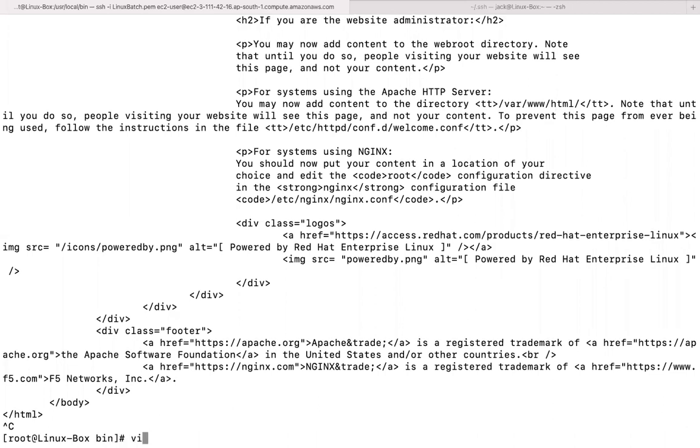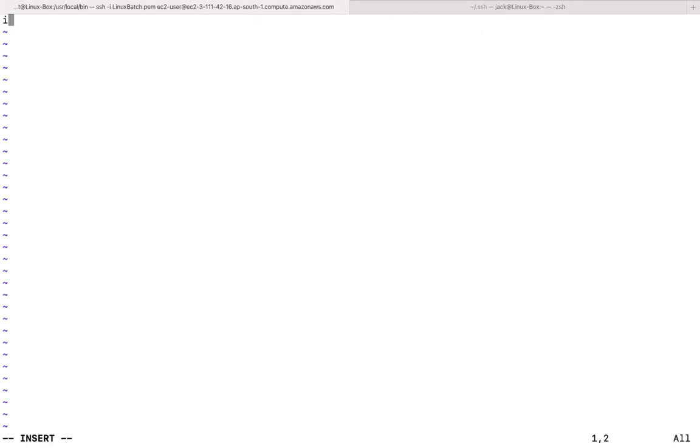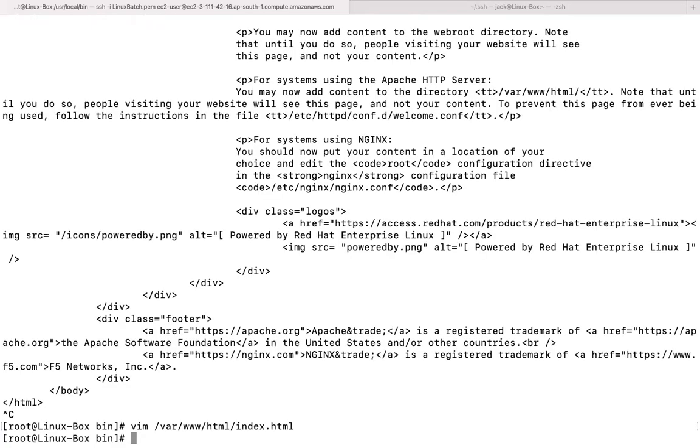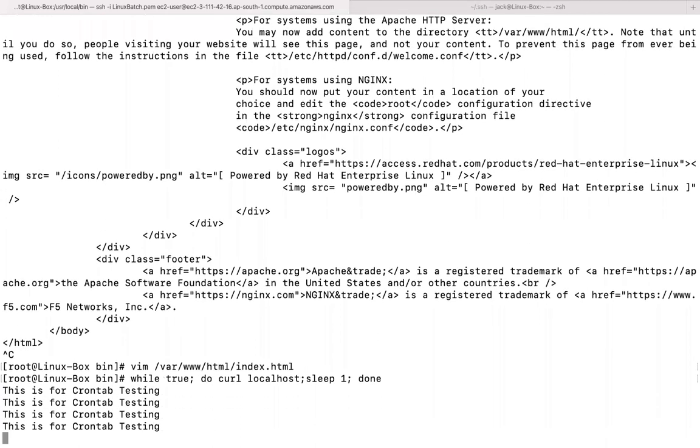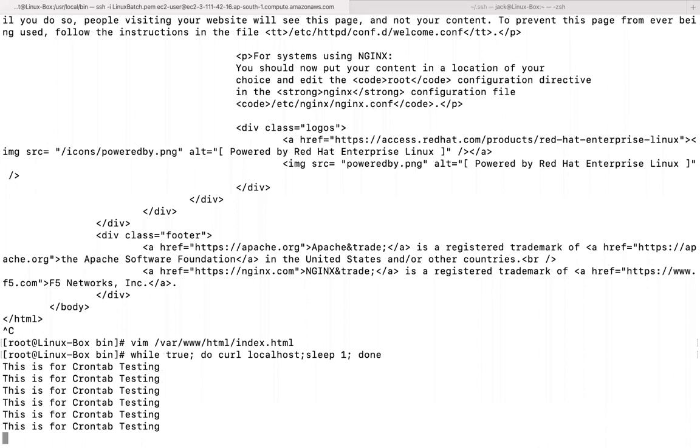Maybe what I can do here is show you in a better manner. It is like where www html index.html. This is for cron tab testing. Every second it will run.